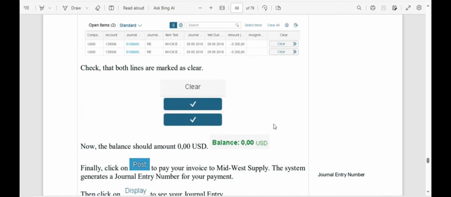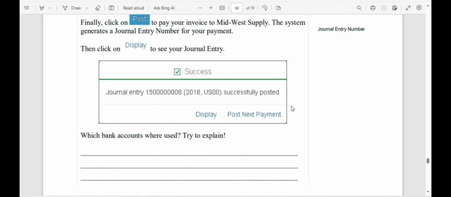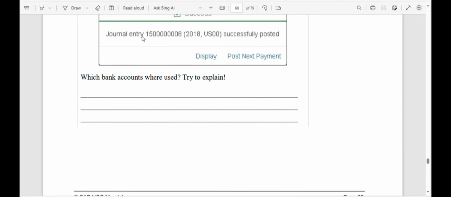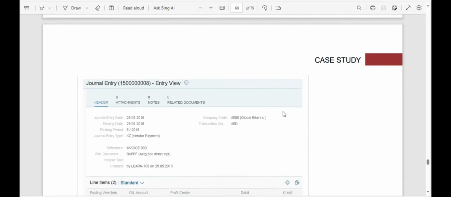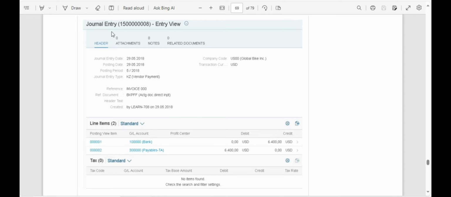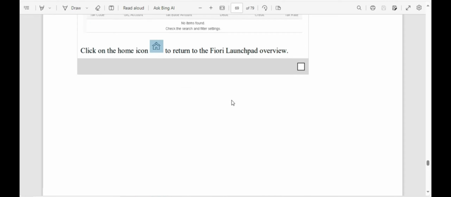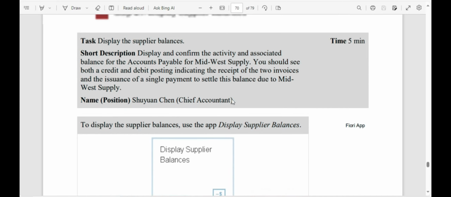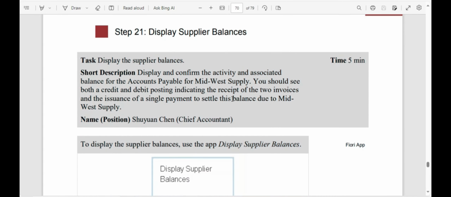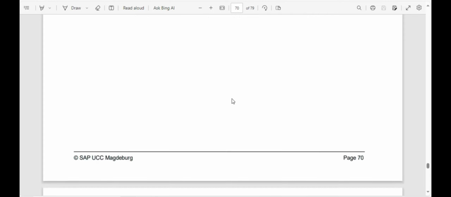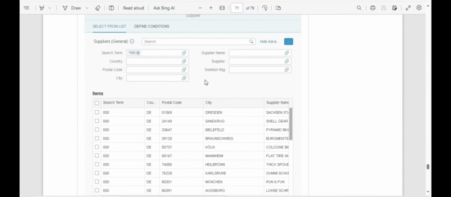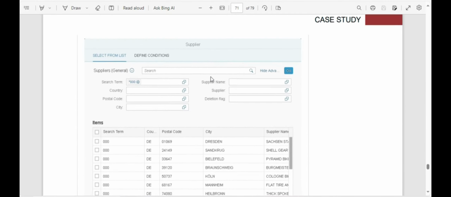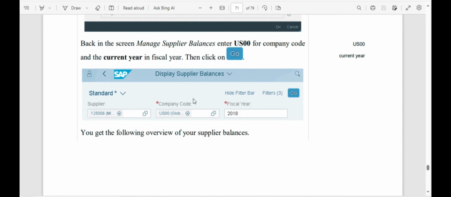But it has some documents, and then we have a journal entry in the accounting. So here is the journal entry. That's the end-to-end process. Now display supplier balances. We will be checking the balances here. Let's look for Midwest.